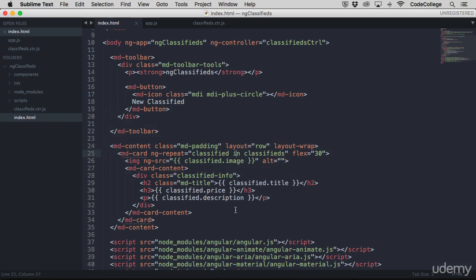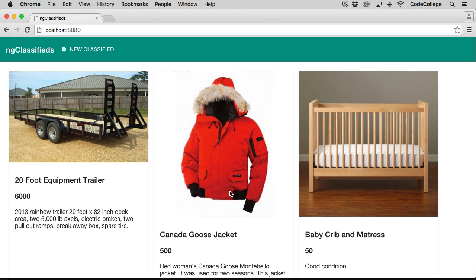So back over here in Sublime, the way that we access filters is with the pipe character inside of the double curly braces. And to access the currency filter, all we need to do is call currency. So if we save that, right away what we can see is that all of our price information is formatted with a $ sign and with a comma and zeros at the end.